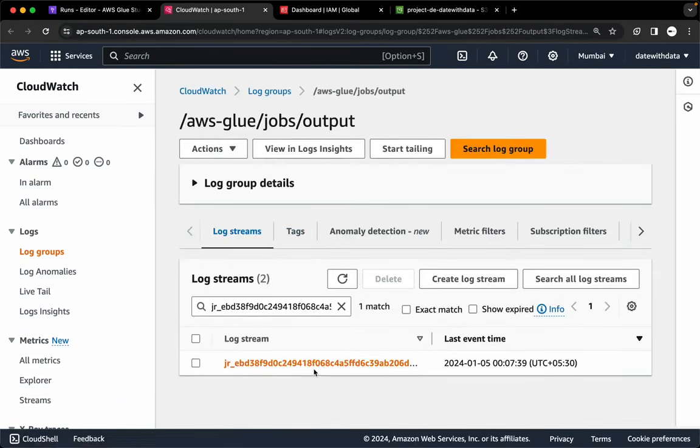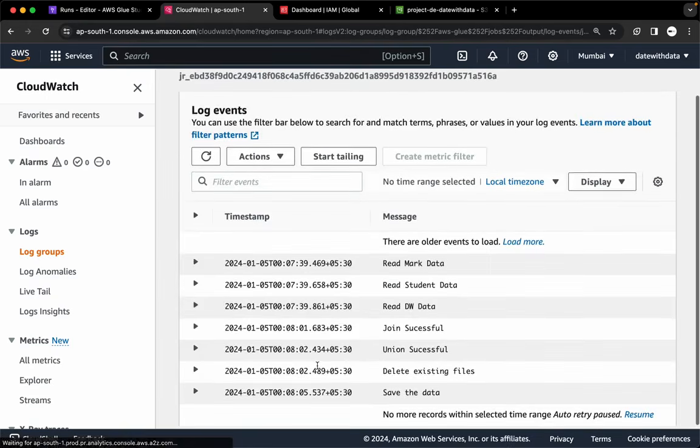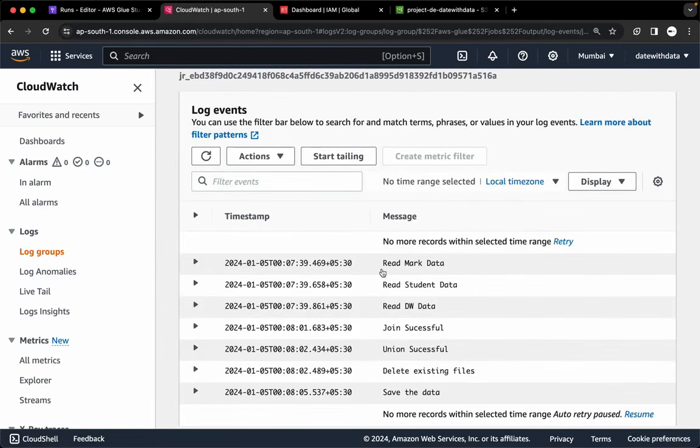This is the log stream that has been generated out of our job. I can click on this. These are all the details that we have printed when we are running the job. That is read mark data, read student data, then our read warehouse happened, then our join of mark and student happened, then union of the joined data and data warehouse happened, then we have deleted all the data from data warehouse, then we have saved the data.